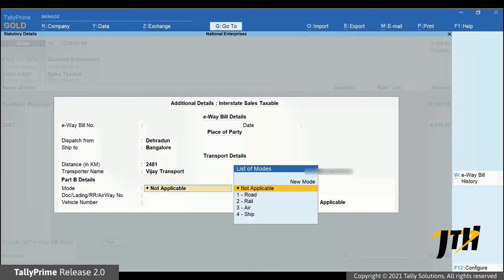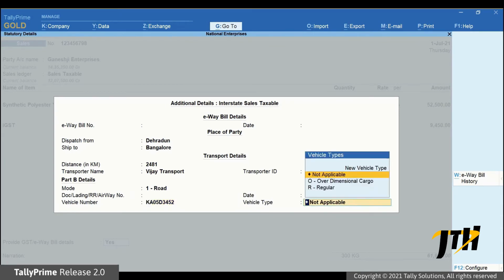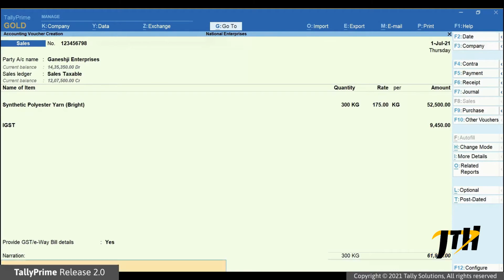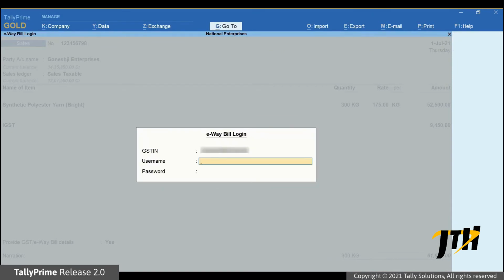Under Mode, select from the list of modes. Let's select Road. Now, enter vehicle number and date and select vehicle type. Enter the narration if needed. Press Ctrl A to save and you will get a confirmation screen for e-way bill generation. Press Y to accept. The e-way bill login screen appears as you can see.